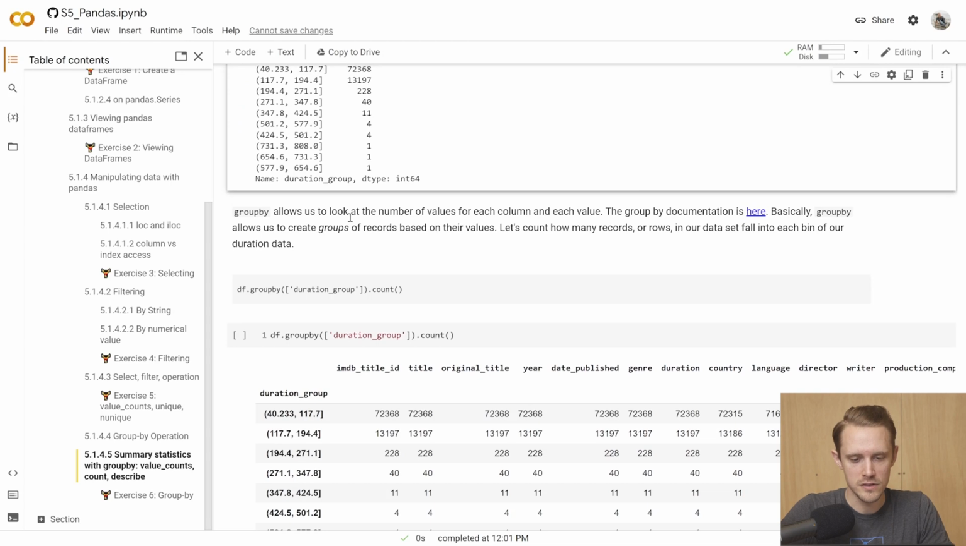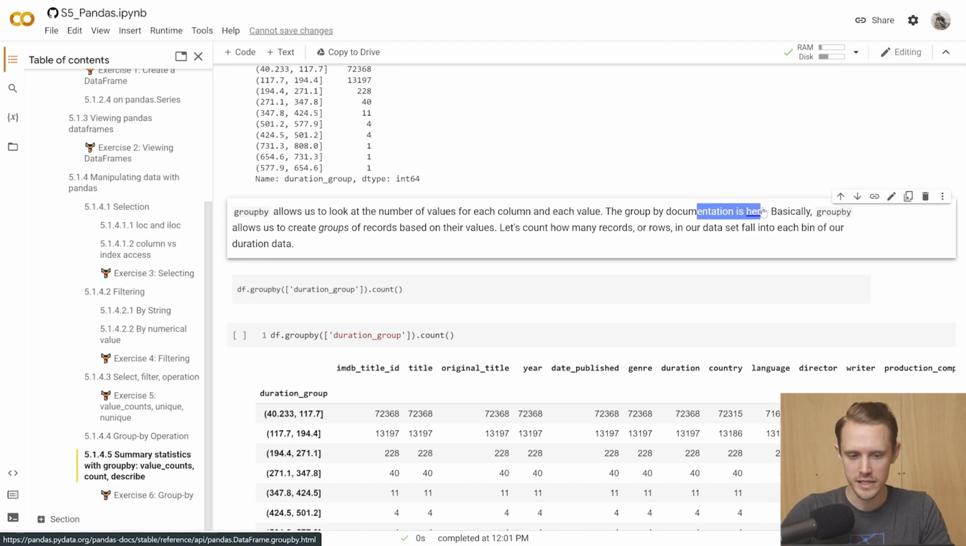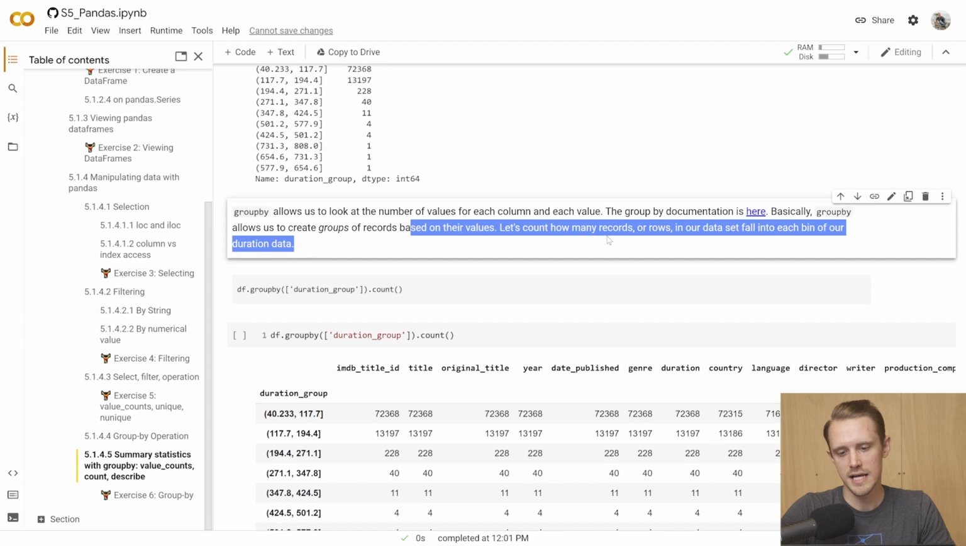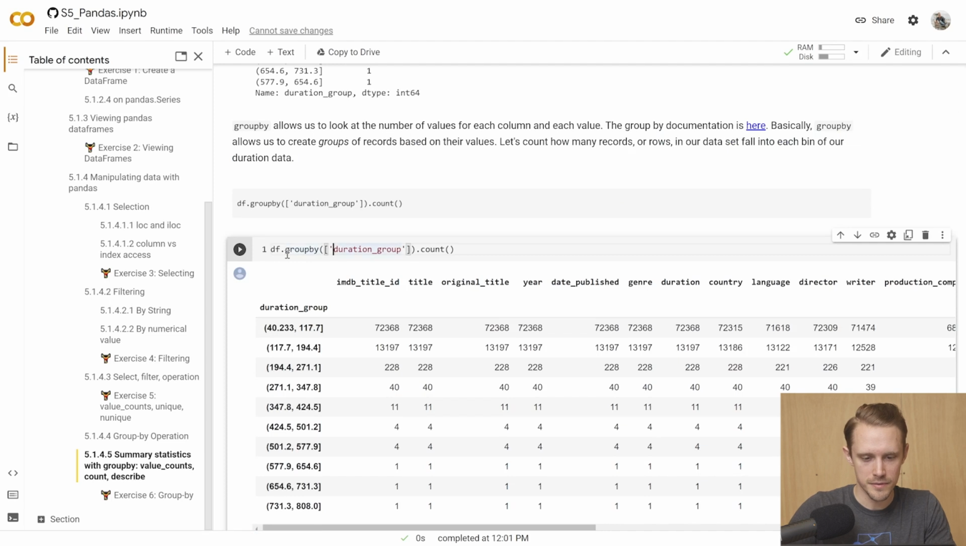Group by allows us to look at the number of values for each column and each value. We have a link to the documentation here, but basically group by allows us to create groups of records based on their values. Let's count how many records or rows in our data set fall into each bin of our duration data. So here I'm going to call df.groupby.